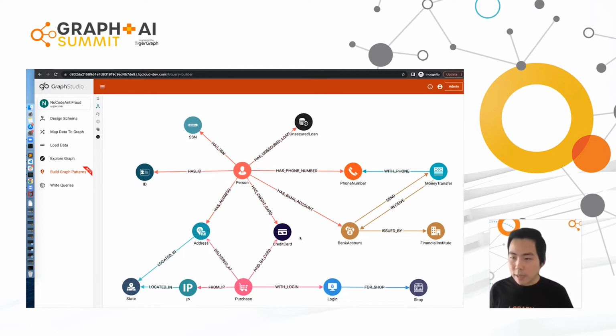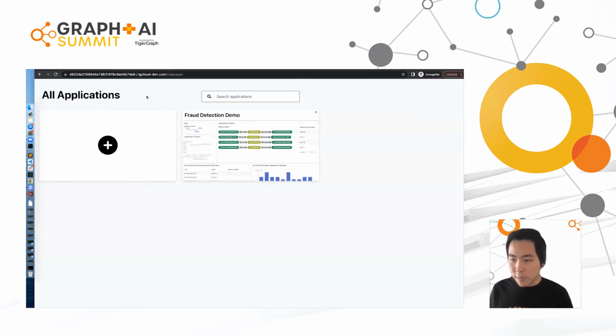There are e-commerce activities modeled in the lower part of the schema, centered around purchases. Purchases can be made from particular IP addresses located at different states. Purchases are made with particular online accounts paid by some credit cards and delivered to some addresses. All of these things together can be looked at heuristically to start making decisions about whether or not something could be fraudulent. So let me go to the all applications page of GraphStudio and create a new application.